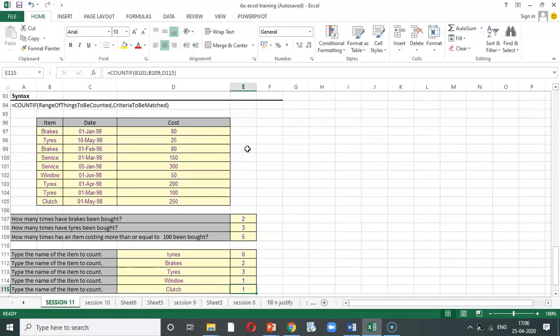Consider this as an example. So I have data wherein I have details of item, date and cost, and the result required is how many times have breaks been bought. Dear students, don't confuse with sum.